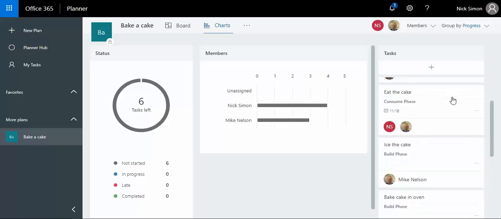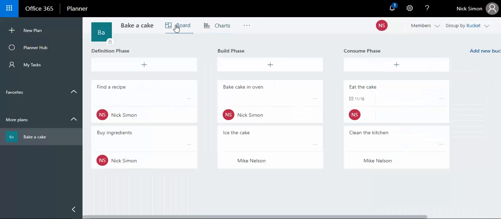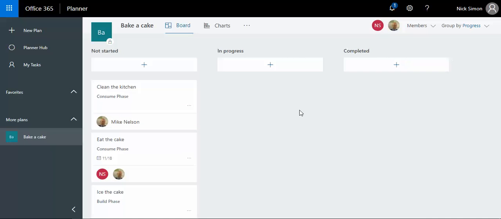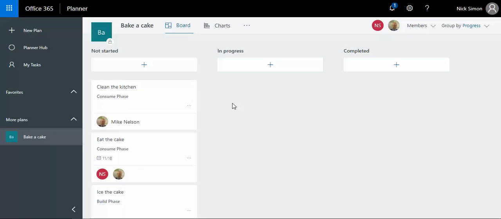And this way we can actually start managing what's going on and seeing things that have been done and haven't been done. Equally over at board, we can group those by bucket. We can also group them by progress, which shows what tasks have not started, which ones are in progress, or which ones are completed. And at the moment, nothing's been started, but we haven't got going. Good. All right.